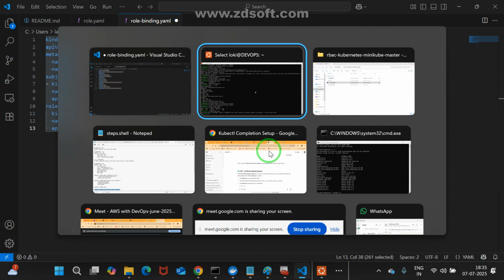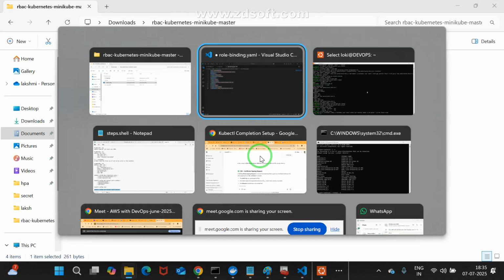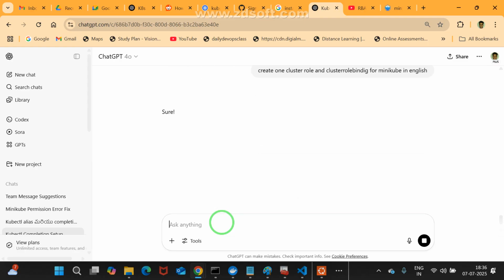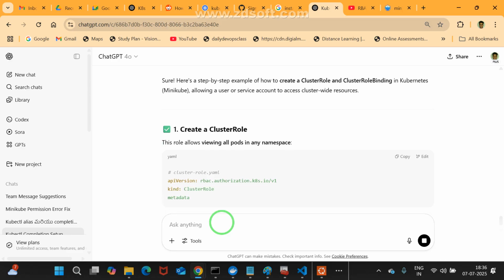See, where is my ChatGPT? Yeah, there. Create one cluster role and role binding, which role binding? Cluster role binding for minikube image. Otherwise, it may become unavailable. That is the problem for me.